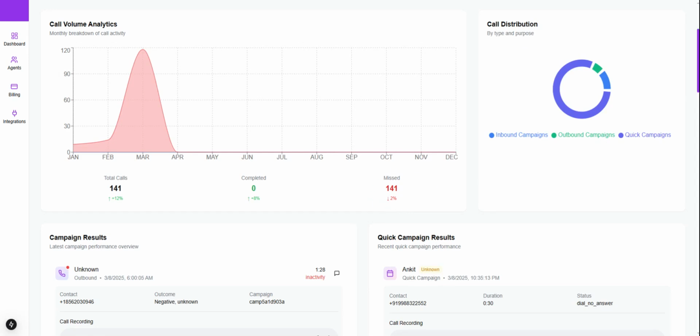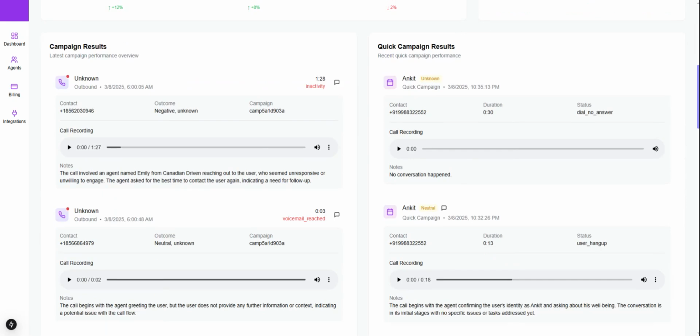And the call distribution, we'll be able to see inbound campaigns, outbound campaigns, and quick campaigns which are launched. So quick campaigns 15, inbound campaigns 2, outbound campaigns 1. Whenever we launch a campaign, those campaign details will be shown here, quick campaign results and campaign results.